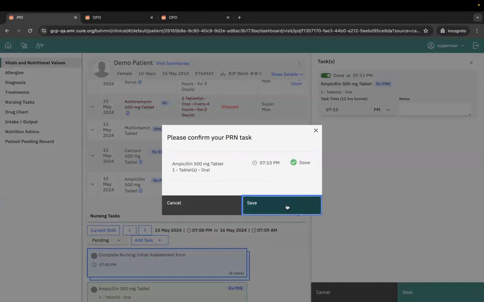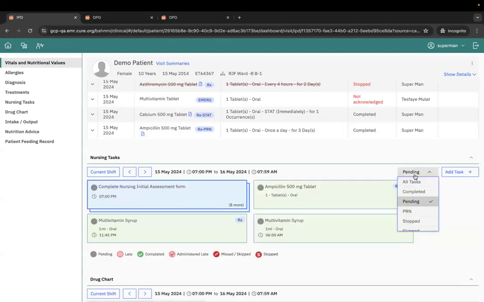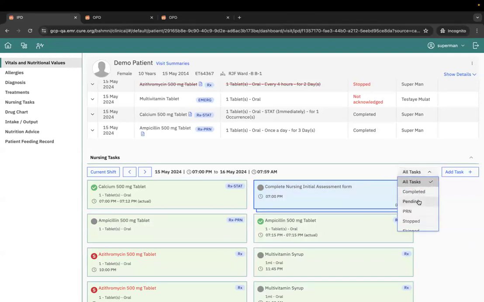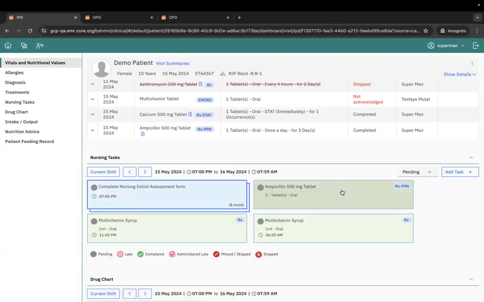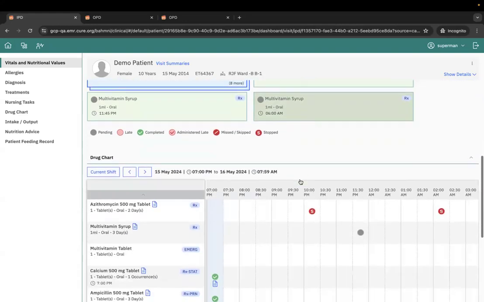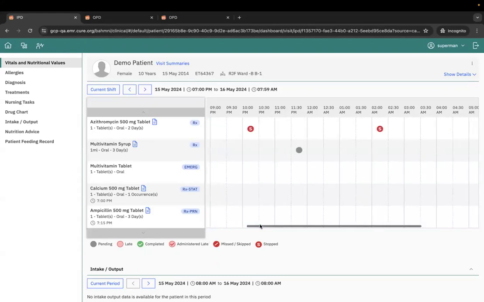Even if I have administered this PRN medication, we can go in and check in the completed tasks. We'll still see the placeholder card for that PRN medication. This PRN medication will roll over to the next shift once this shift is closed and we have moved to the next shift. It will remain for the number of days the PRN medication has been prescribed, that is, for the next 3 days. We can also see the same in the drug chart here as well.